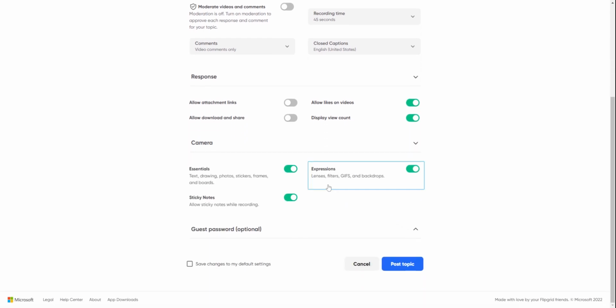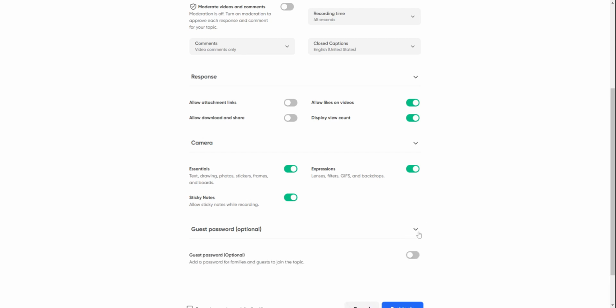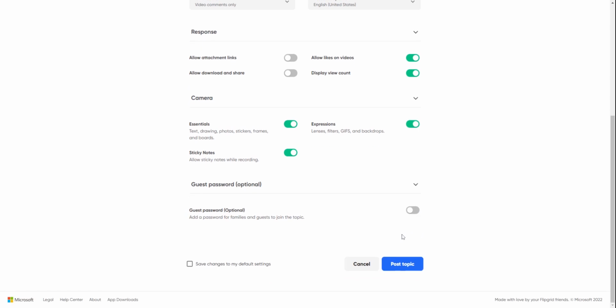And then the camera, I'm going to let them have different filters and backdrops. They can add sticky notes if they want. They can add frames or boards or even text, as long as it's not too chaotic. So I'm going to kind of leave that up to them. I just love that sense of expression when they're filming, and students really do enjoy that as well. And then there's a guest password. I don't ever use that. That's kind of if you're sending it out and people are going to have trouble finding the link and you just really want them to have it.